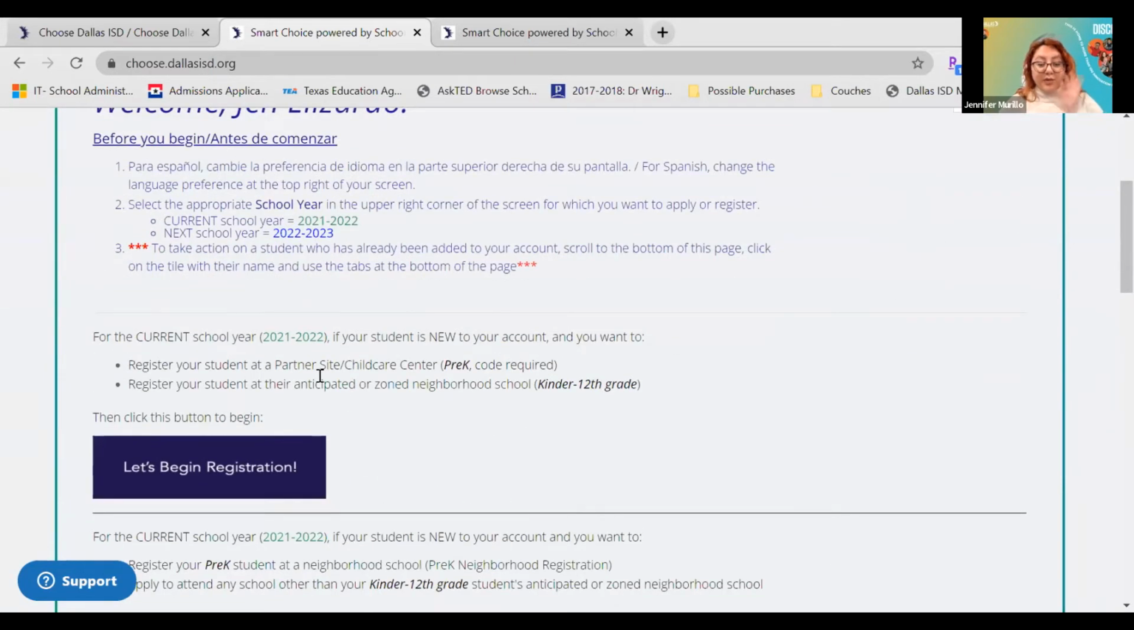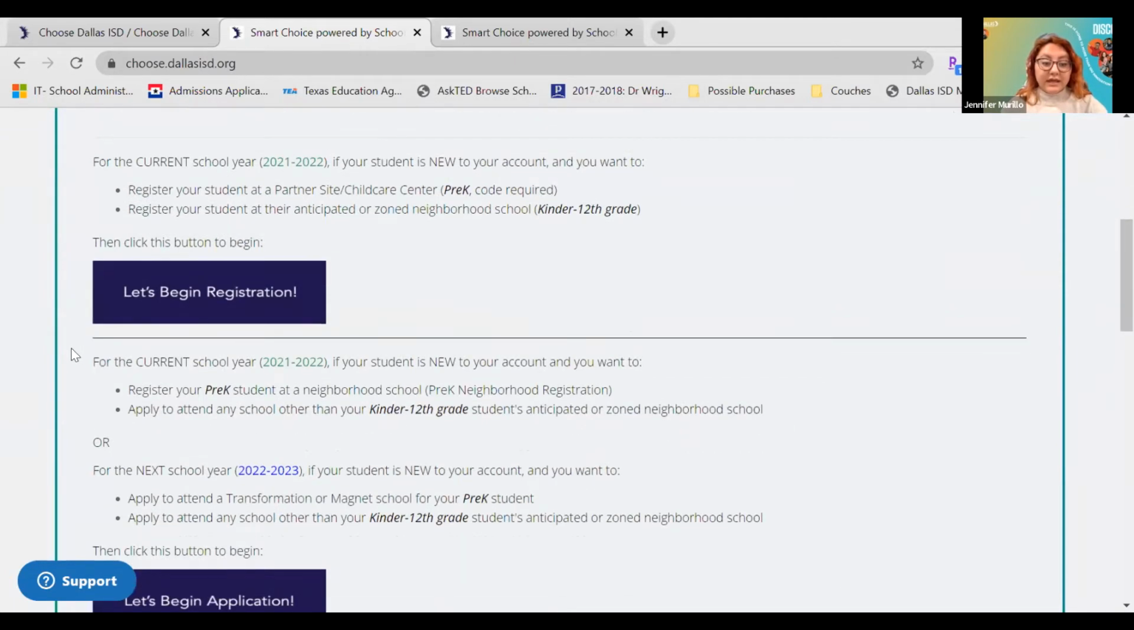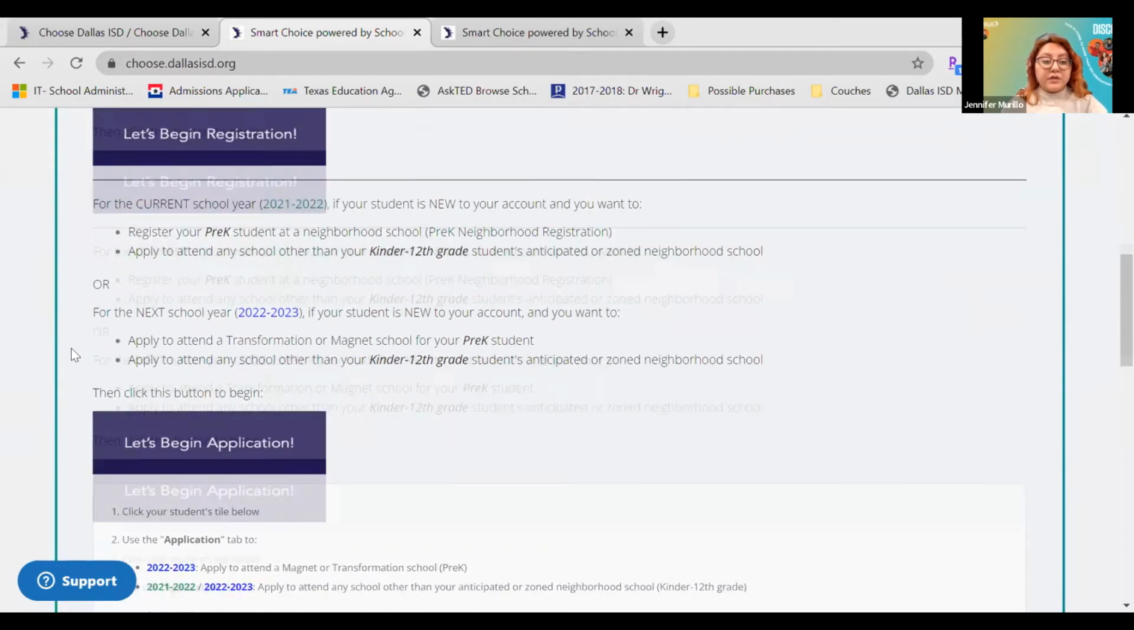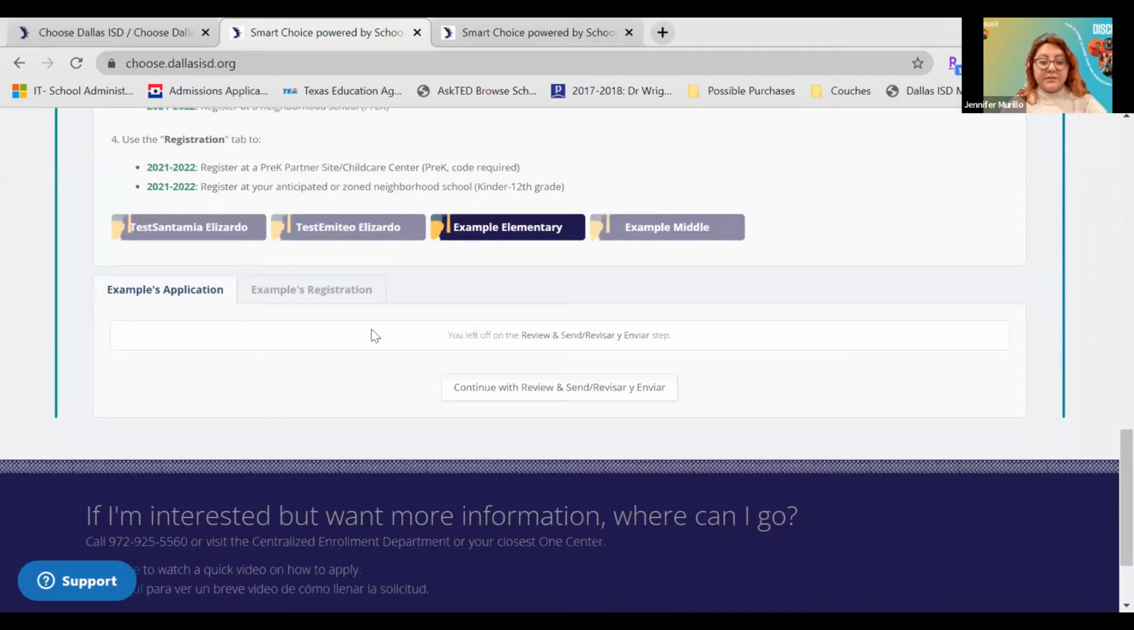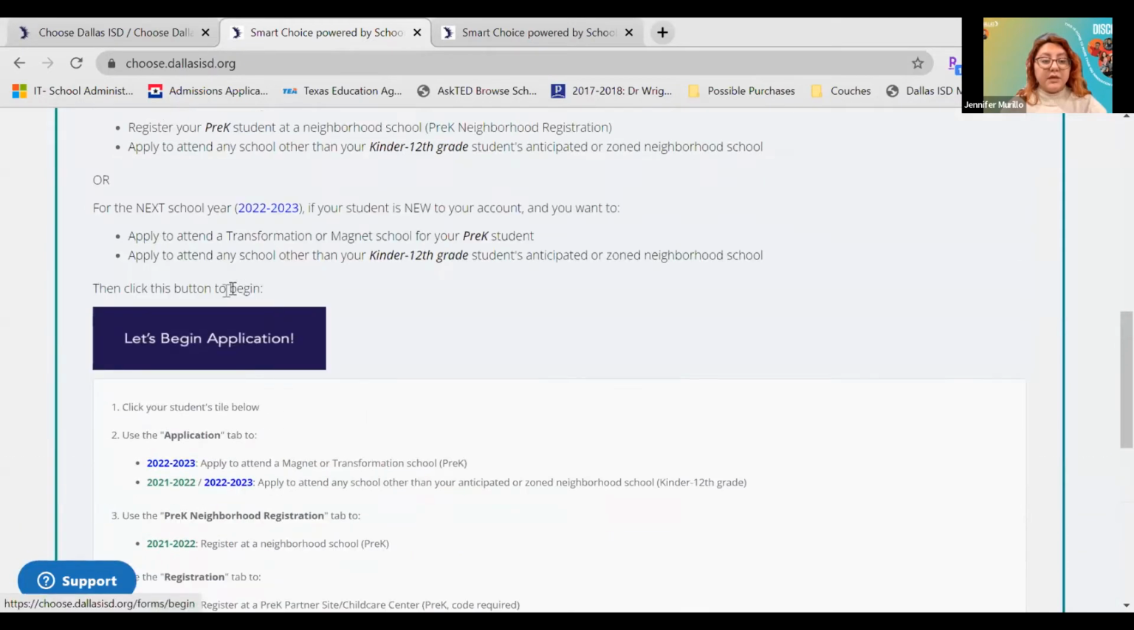Probably the most important part that we really want parents to keep in mind is if the student is already connected to the account, whether it be through an application last year or the registration forms for the current school year, that you use their student tiles down at the bottom. So if the student is already connected, you will just click on their name, make sure you're on the application tab to be able to continue or begin that application. If the student is going to be new to the district, or if the student is not appearing on your account, then you can scroll up to the top a little bit and click on the Let's Begin Application button.